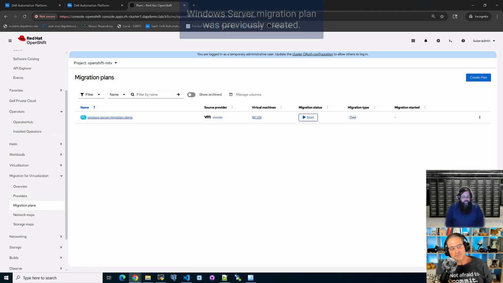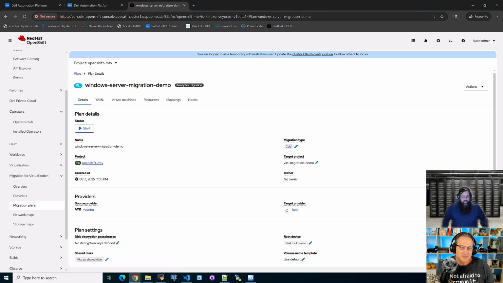So here we've created the migration plan already. We'll go ahead and click into that migration plan. And you'll see that we have the source provider. So we're pulling from vCenter. Our target provider, we're targeting the OpenShift cluster that we're currently running on. We've defined the target project where we want this VM to move to. And we've defined the migration type.